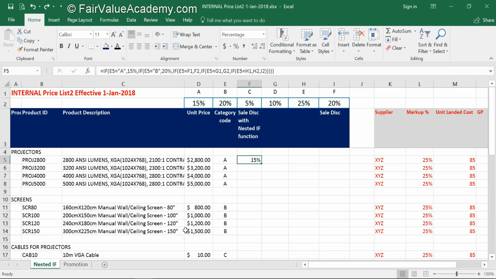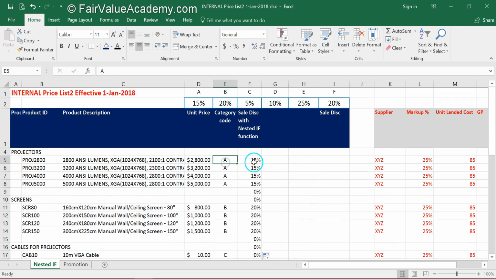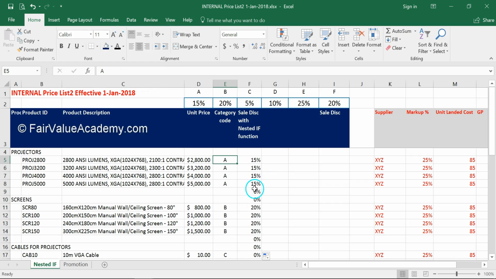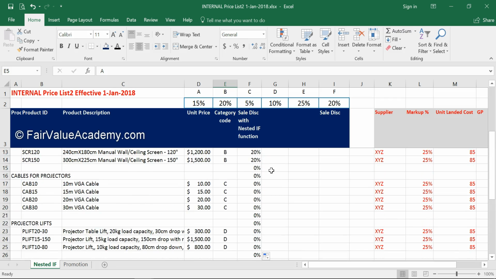So I hope you have tried to identify the errors. Now let me show you what were the two errors in this particular formula. In order to show that, let me drag this and copy the formula till the end of this file. So category A gets 15% discount, which is correct. There is 0% here. Nowhere we have mentioned 0%. So we'll have to check that. B is 20%, which is fine, and further down everything is 0%.